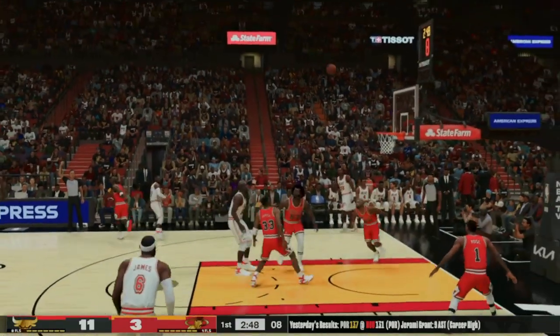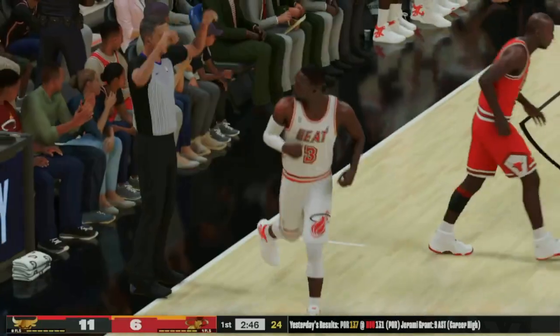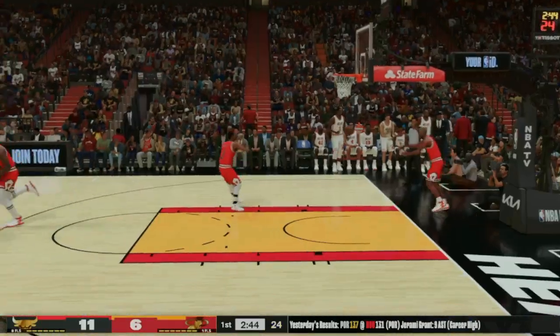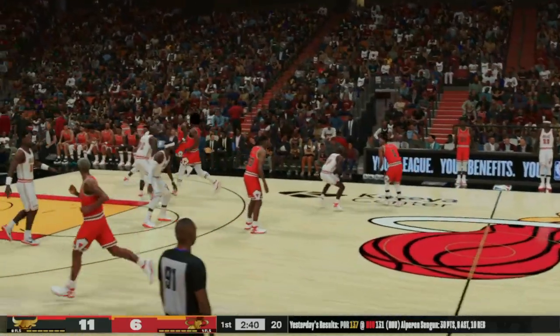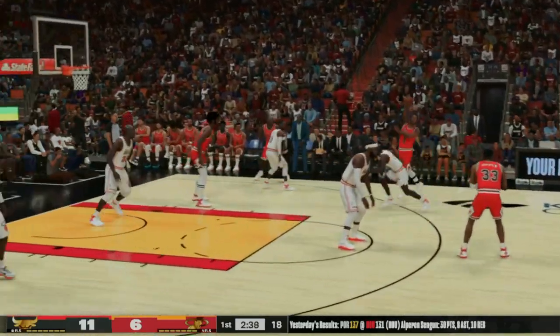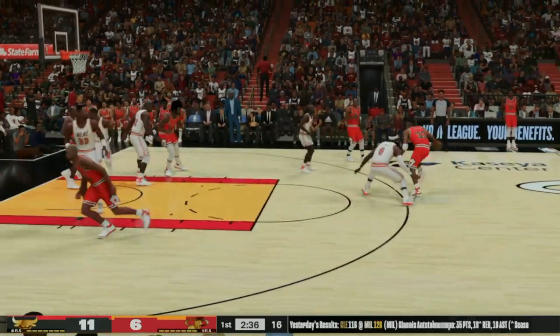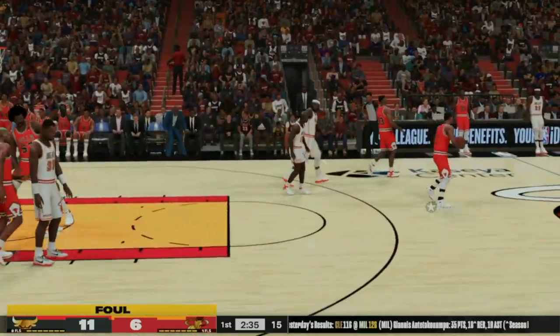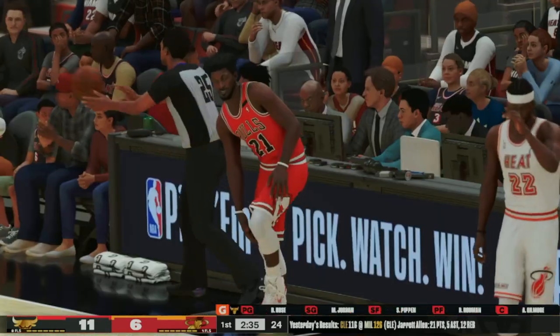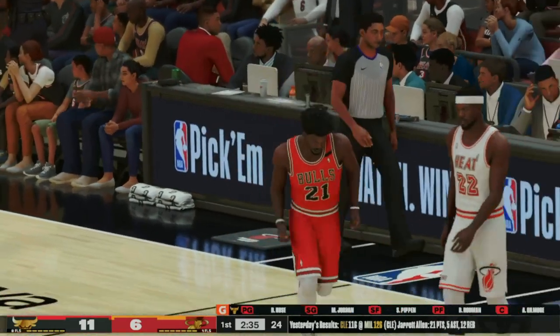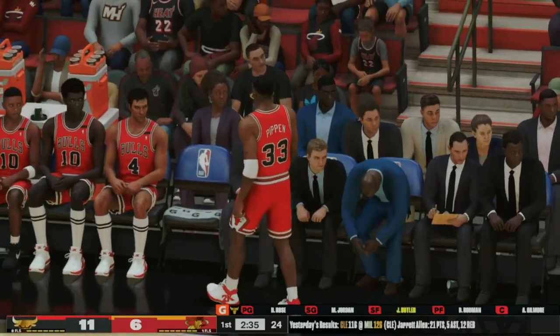Wade for 3. Bang! Coming off the screen from O'Neal. Wade hits the 3. Pippen passes to Rose. Illegal screen on Michael Jordan. That is his first. Going the other way. Heat ball.